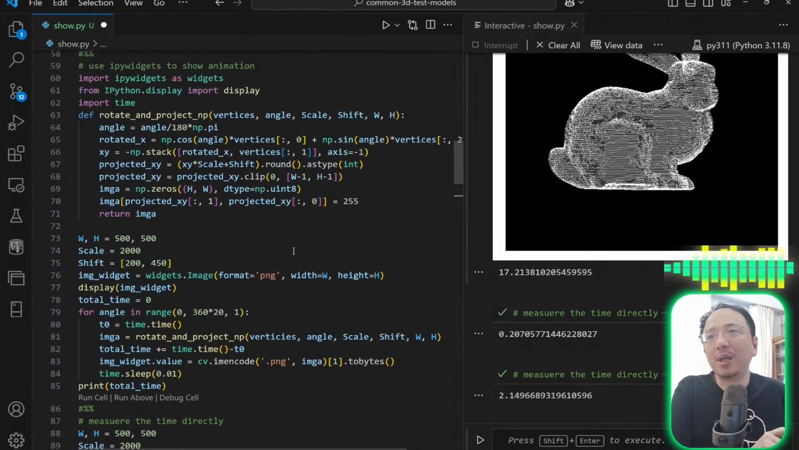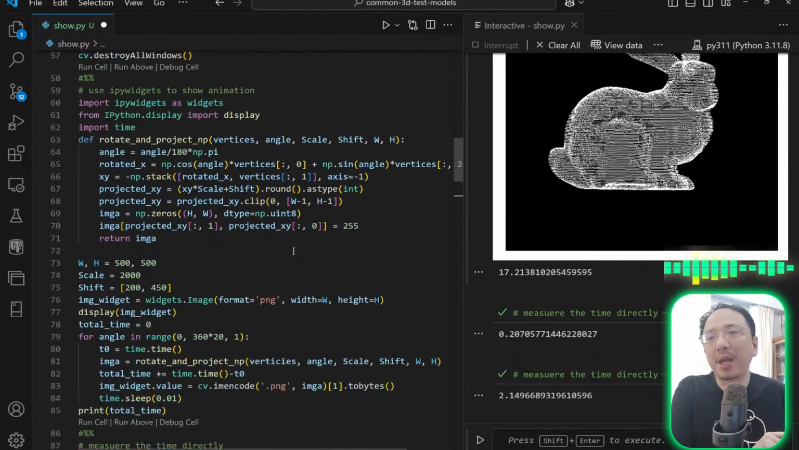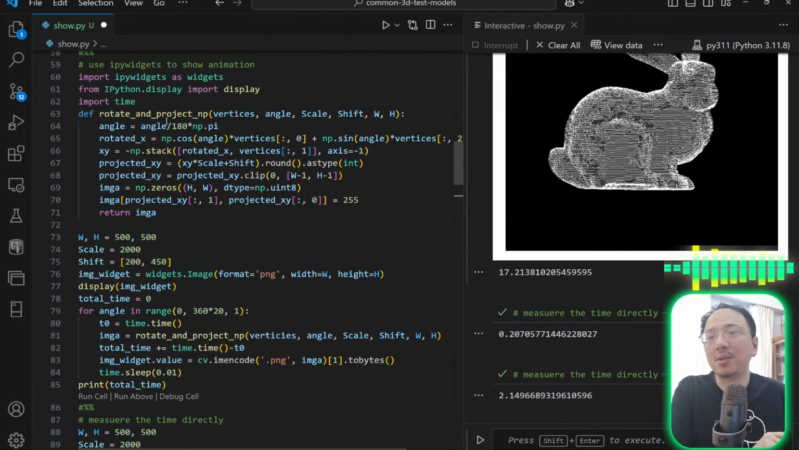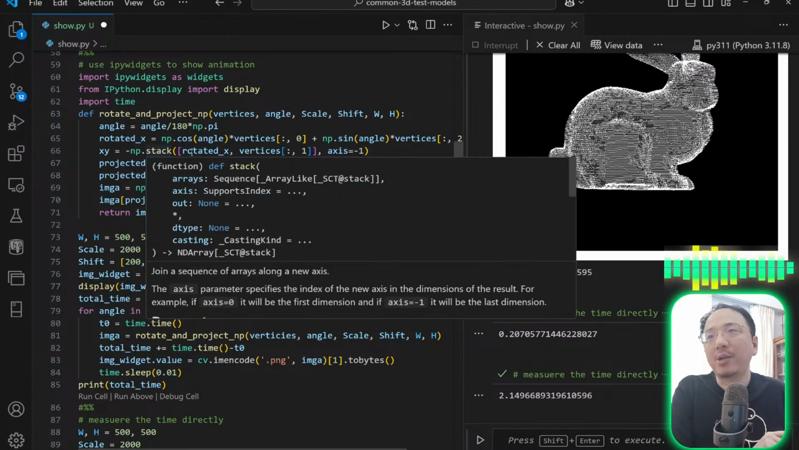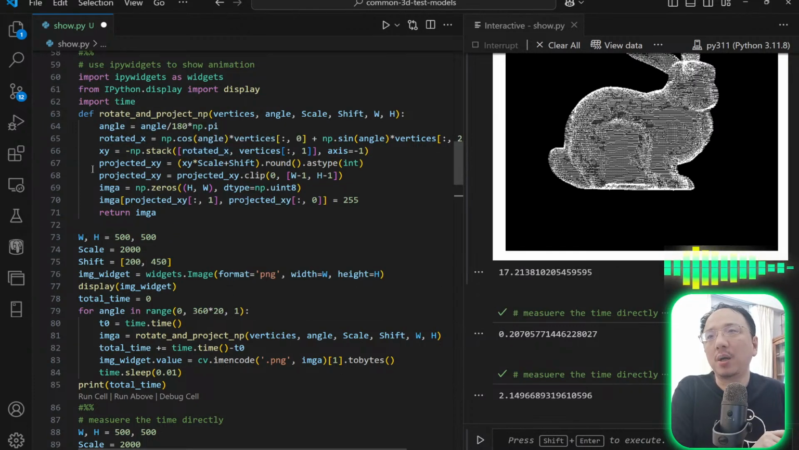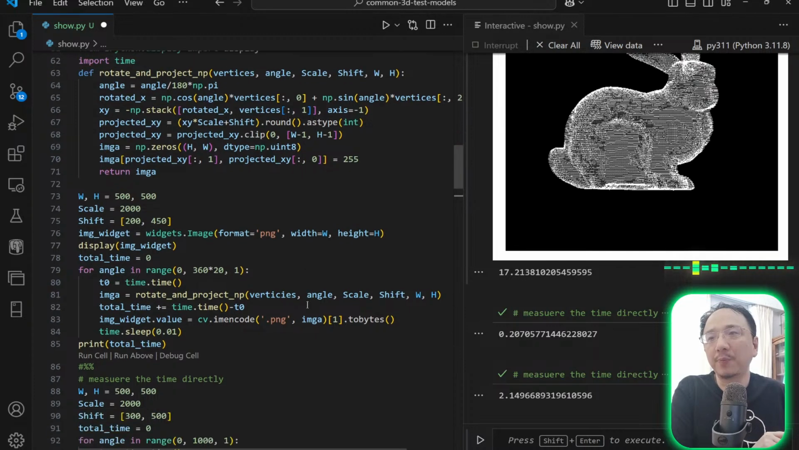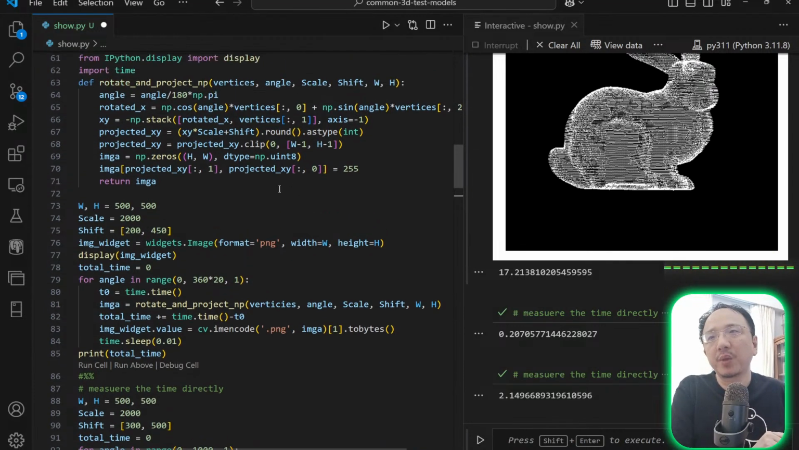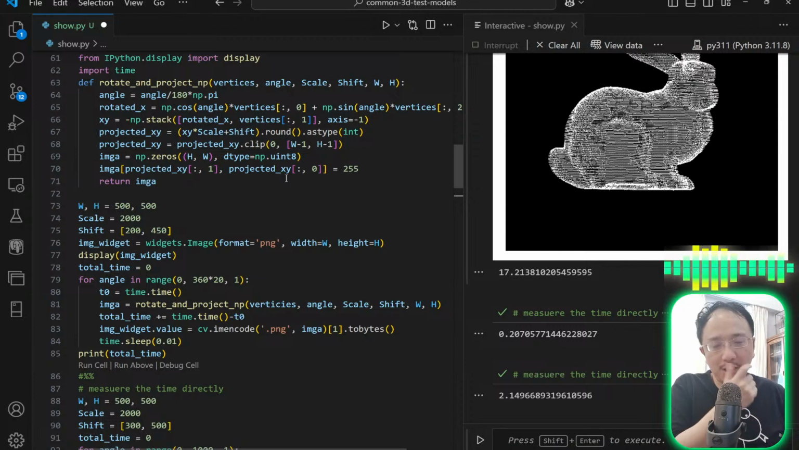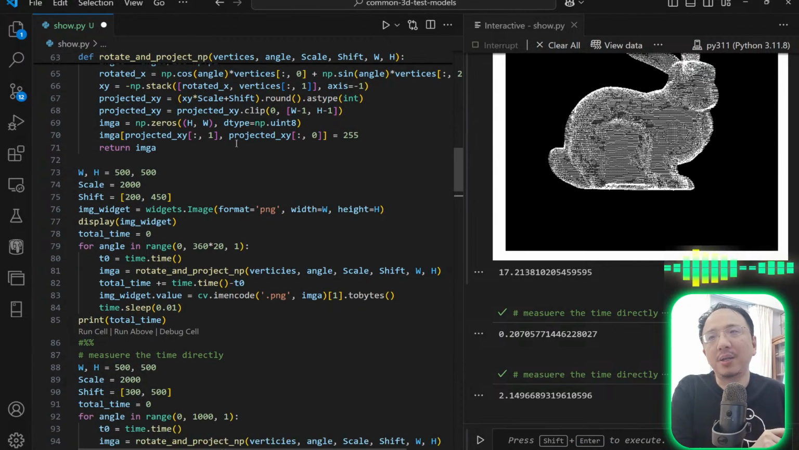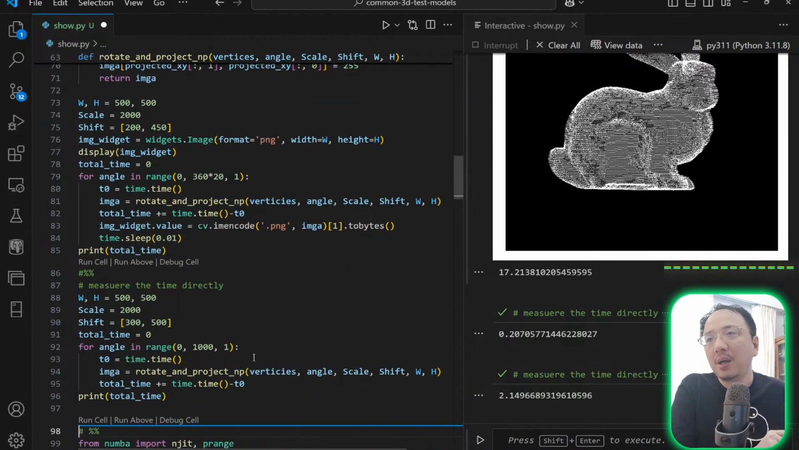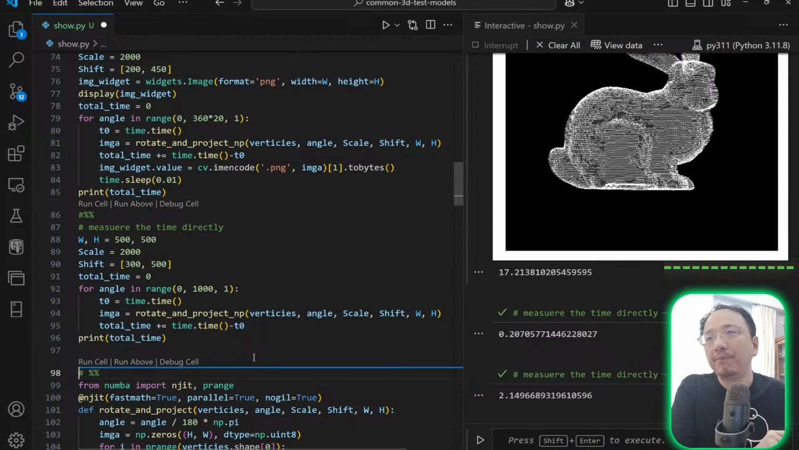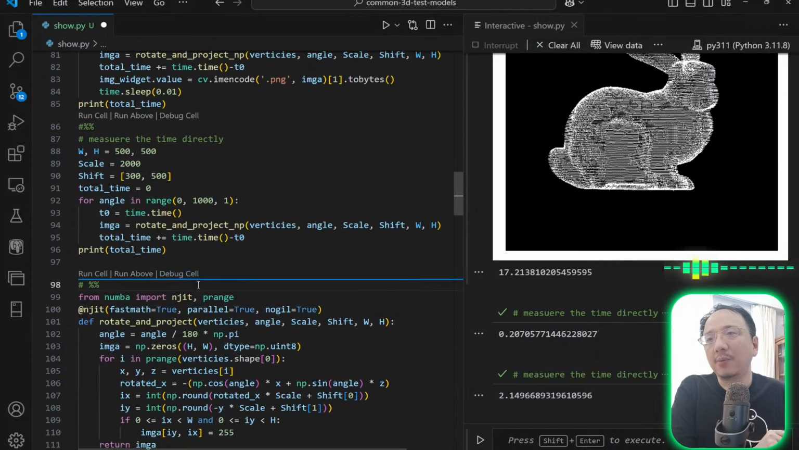The NumPy version is not too complicated. You can see that we do the rotation a little bit, and doing the projection is pretty easy. But that's all. And probably a lot of time is wasted on the fancy indexing. So we will probably eliminate this fancy indexing. But anyway, it took 2 seconds.